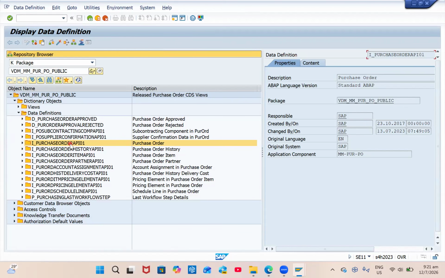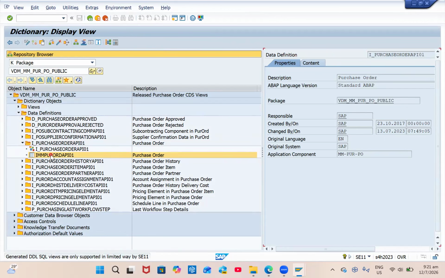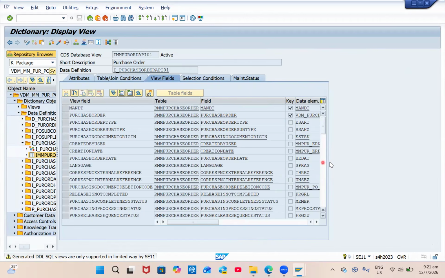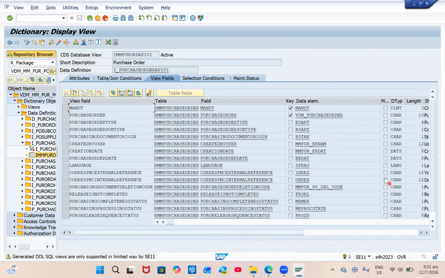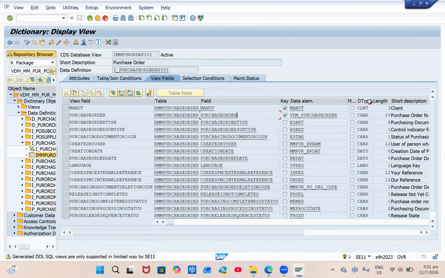Now select the header and expand this. Then you can see this document where some book kind of thing is there, right? Double click on that. Once you double click on this, you will have the details. So in this, you will have the table field name. You want to write a logic, right? Field name, what is the data element, which is the key field, and what is the data type, whether it is a character or a date or a number, and the length, the short description of the field.